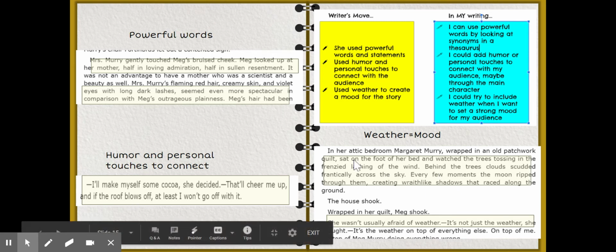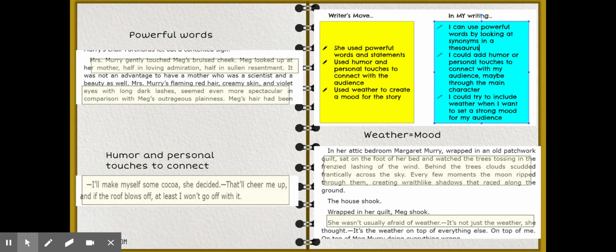And then look, they used weather to create a mood in the story. "Behind the trees, clouds scudded frantically across the sky. Every few moments, the moon ripped through them, creating wraith-like shadows." So here they're using the weather outside to create a mood for the reader. I could try using weather in certain places of my story that I want to create a strong mood for my audience, something that I want them to really feel what the character's feeling. So those are some strategies I can use.